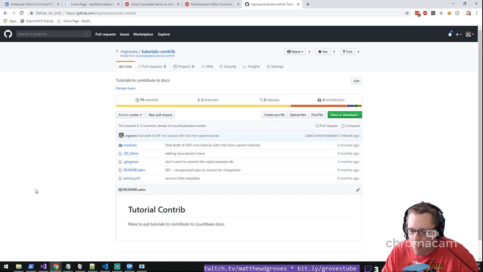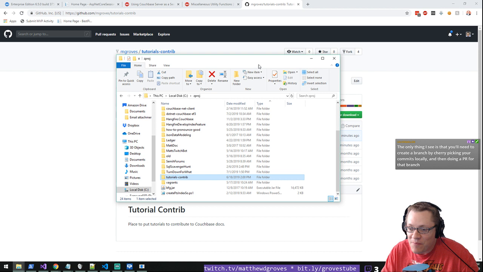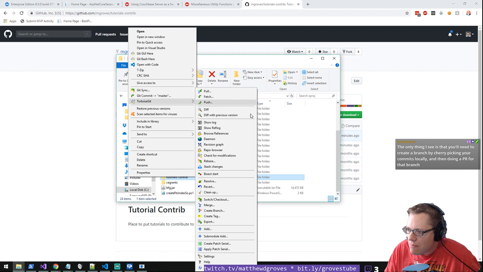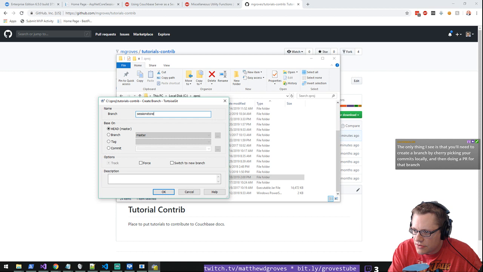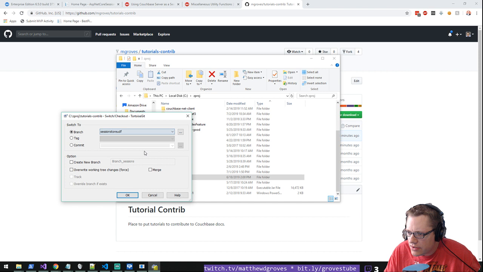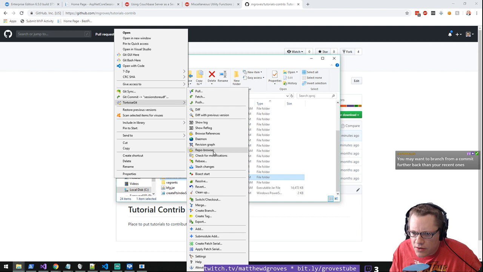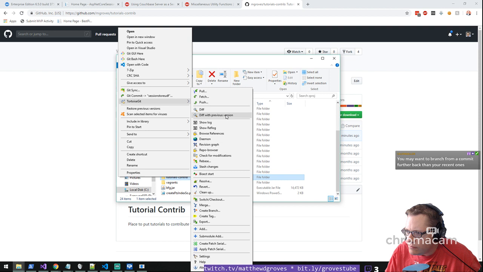I was just going to say that same thing, Calvin. Create a new branch locally, cherry pick those commits, and then do a PR for that branch. So I'll create a branch and I'll call this one, I don't know, session store UDF. And we'll switch over to that branch now. Cherry picking is not something I've done much. I might be doing this wrong. You may want to branch from a commit further back. Okay, that makes sense. Yes, it does. So, how do I get rid of this branch?